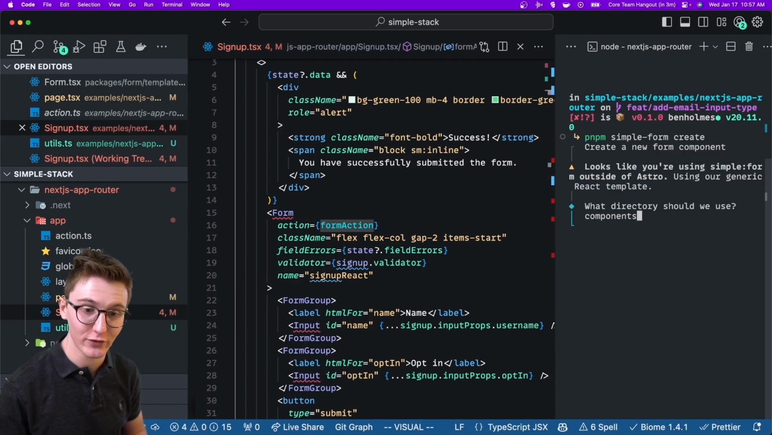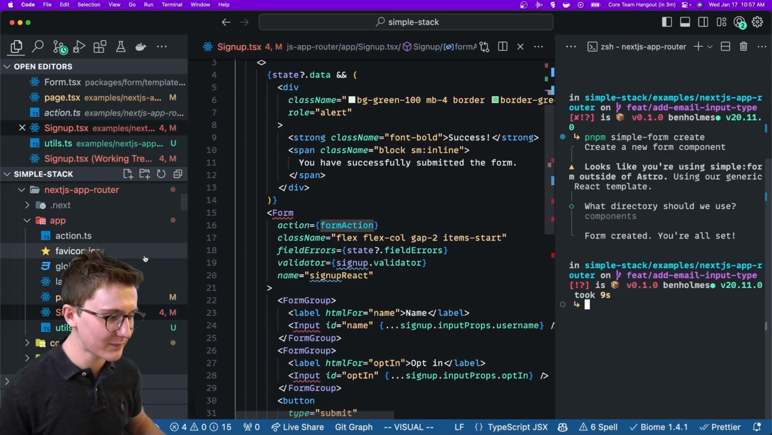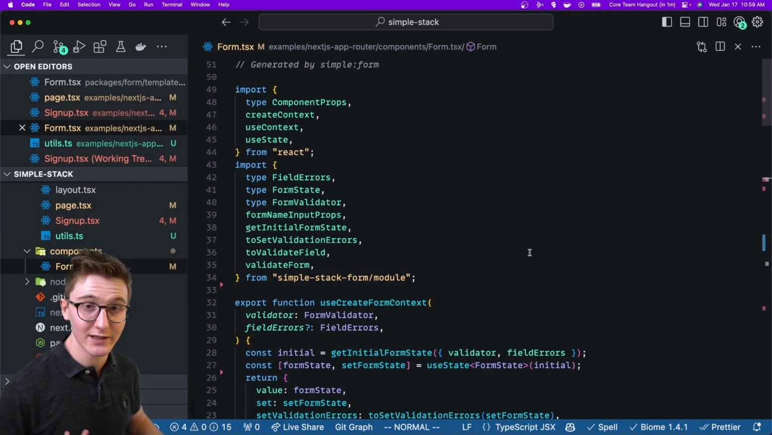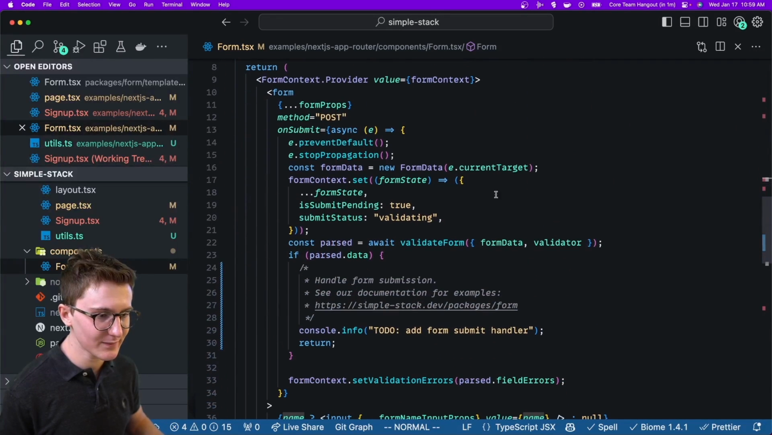Make sure you have simple stack form installed, and you'll get this nice command. You can also see we're using it outside of Astro, so it'll give us a generic React template, and it'll plop it in the components directory. You can see this generates a simple form the same way it did in Astro. The only difference is the submit handler.